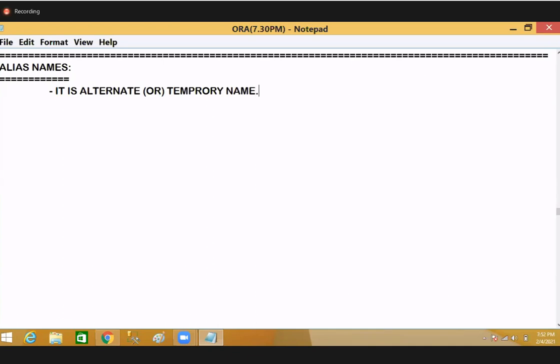Generally, we know that aliases are nothing but temporary names. Otherwise, we can say alternative names also. So this is what we call a temporary or alternative name.